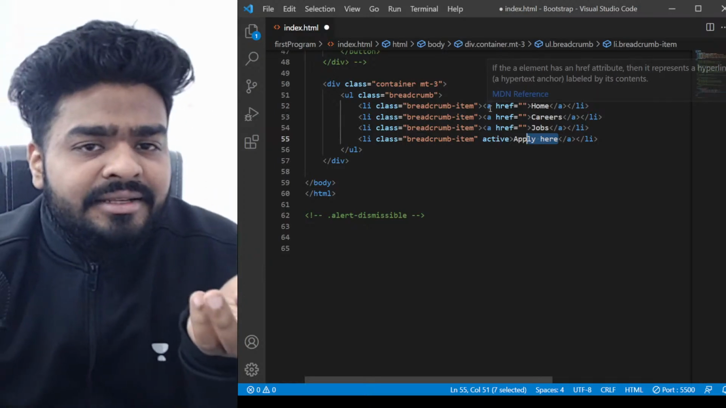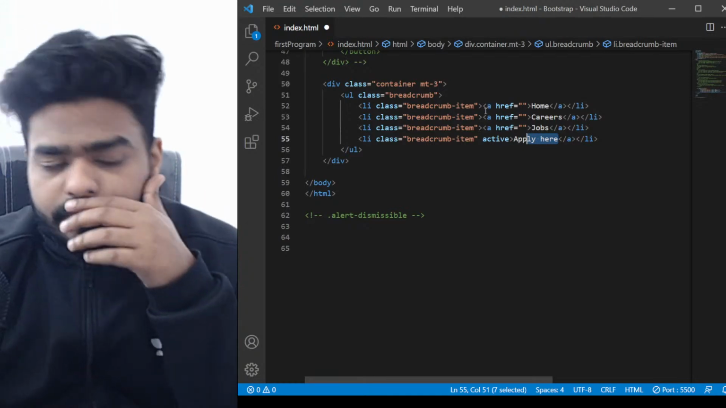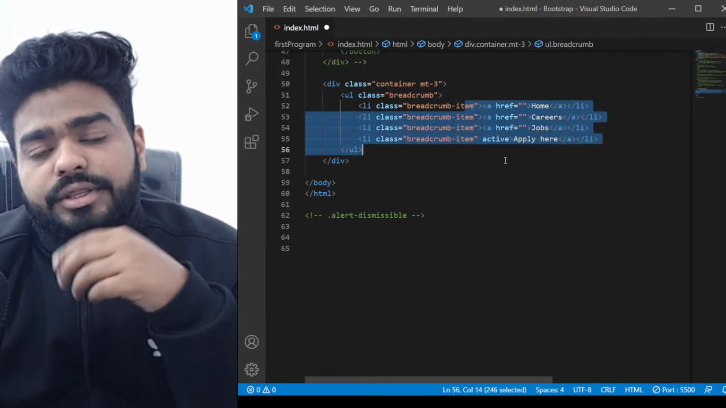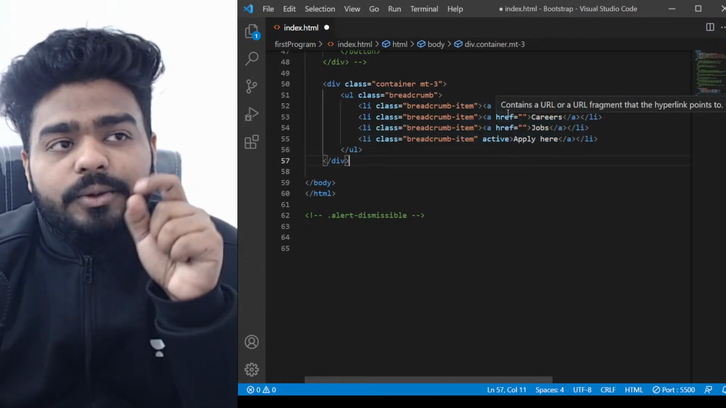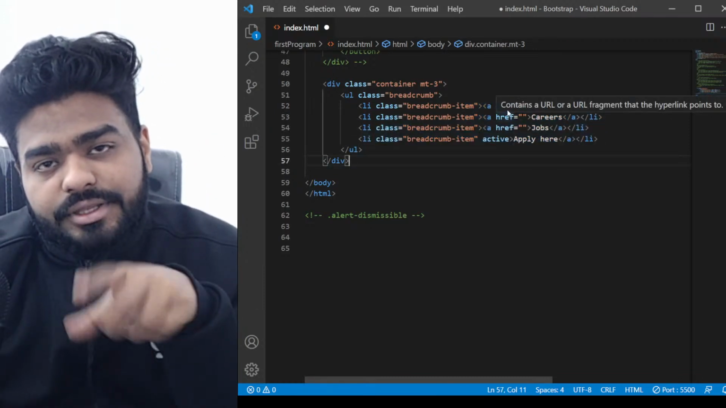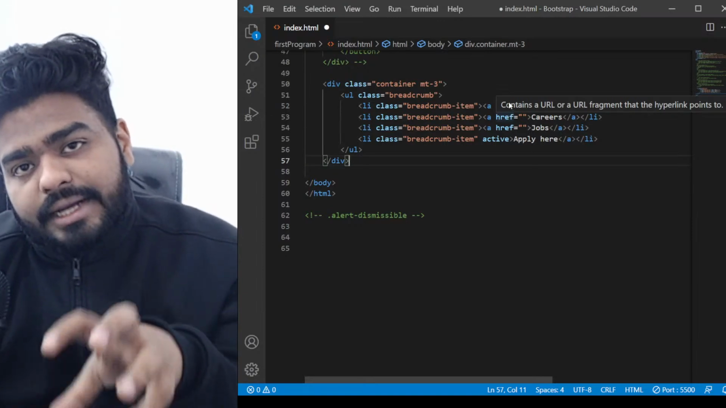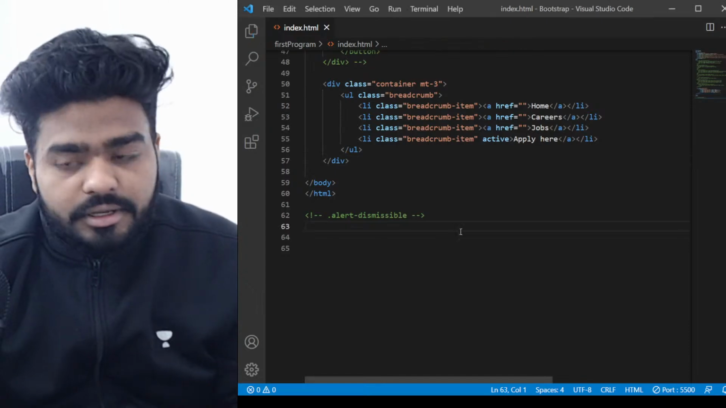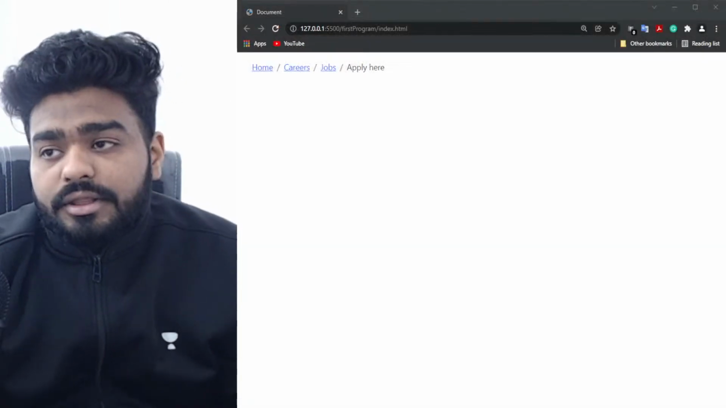You must have seen this in Naukri and Indeed. I'm not sure in which one, but you must have seen those kinds of pages where you click on home, inside that you click on careers, inside that you click on jobs, and there'll be a path showing you. So let me just show you how it appears. If you look at this, this is how it appears.